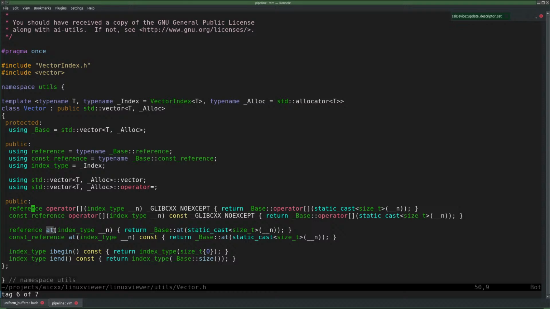And then also the add you can use it for. And then iBegin returns the index type. So iBegin returns 0 with the correct type. And iEnd returns the size with the correct index type. So if you run from iBegin till iEnd, you run over all the indexes that you can then plug into operator.